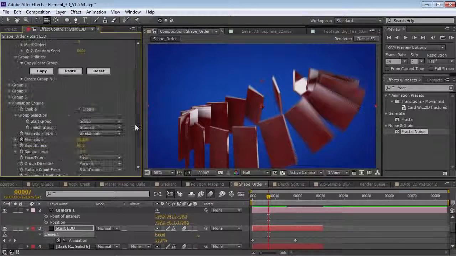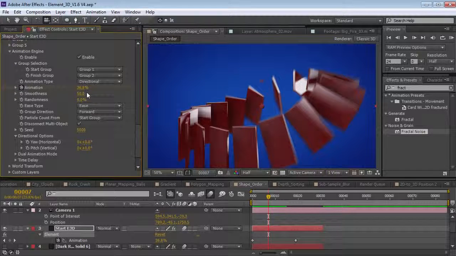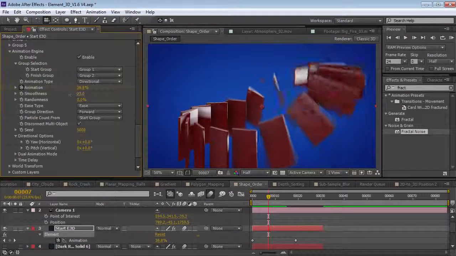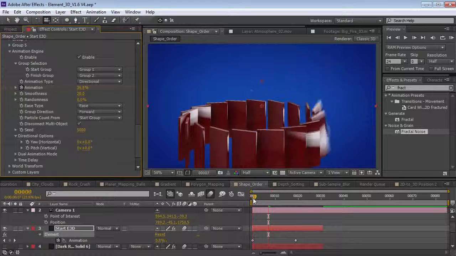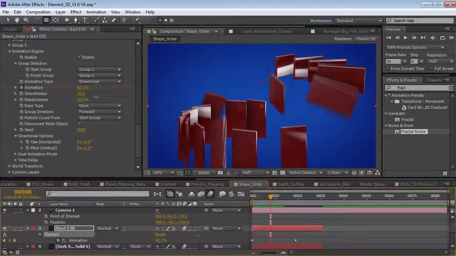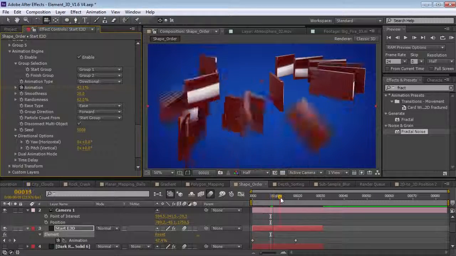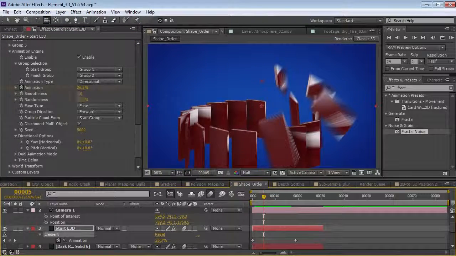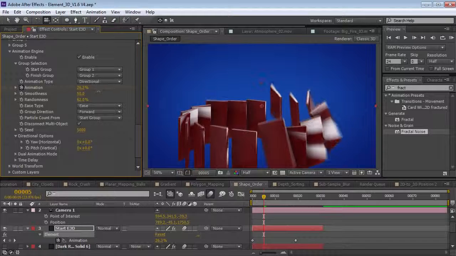Now if we come down here to the animation engine options, we can control that. So here we have our smoothness. We can tighten that up and make it quick. Or we can randomize it a bit. So that's really cool. We'll turn this back up to like 50.